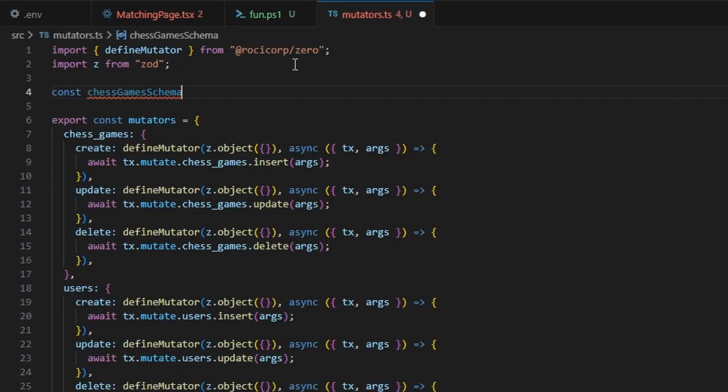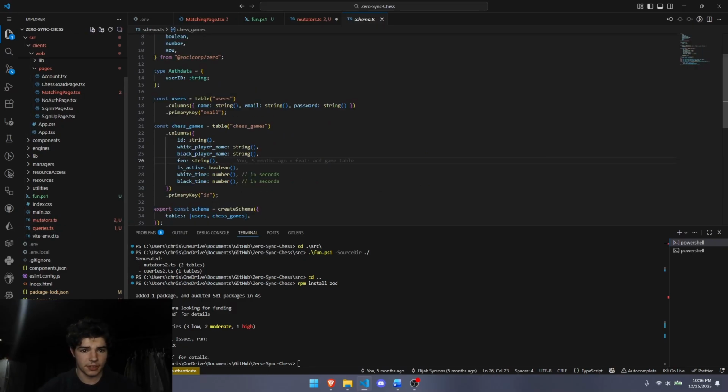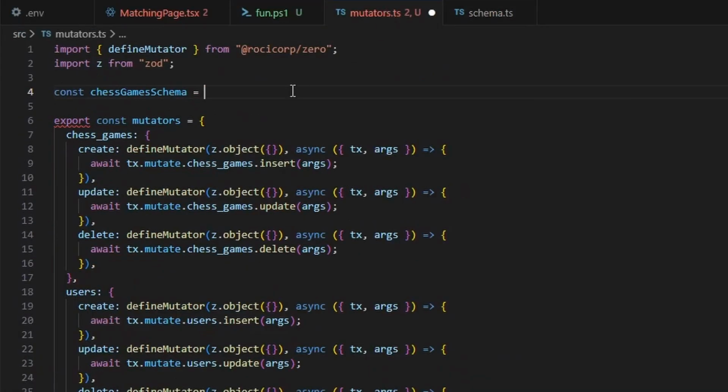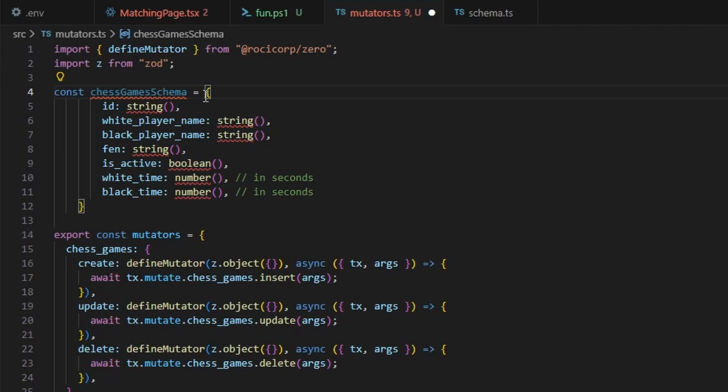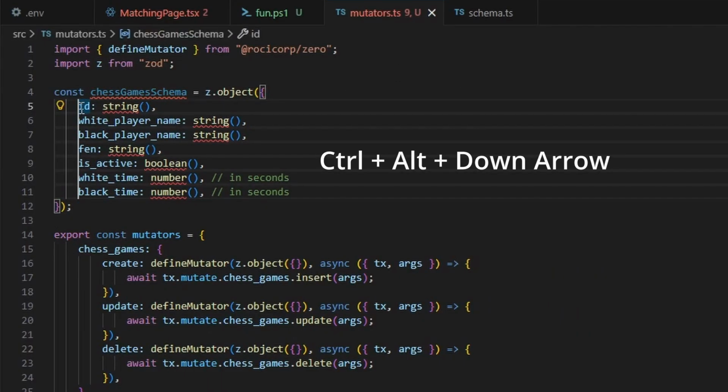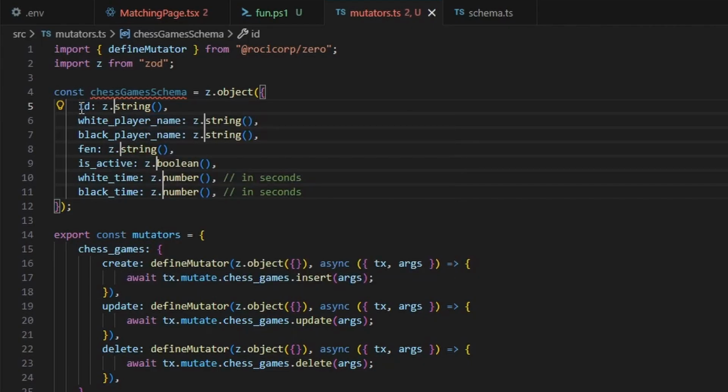I'll show you a trick for getting this a little bit faster. If you go to your schema and you reference this object, copy it, and then you put z.object in front of it, parentheses around, hit save, and then you go to the front here. You can do Control-Alt-Down to get all those cursors, and then just type z dot, and then boom, everything's fine. Now to get custom errors going, if you're familiar with Zod, you can do non-empty and define strings in here. That's all up to you how you want to do that.